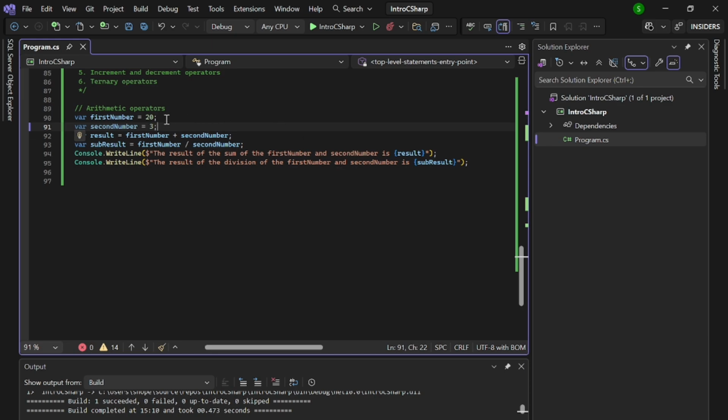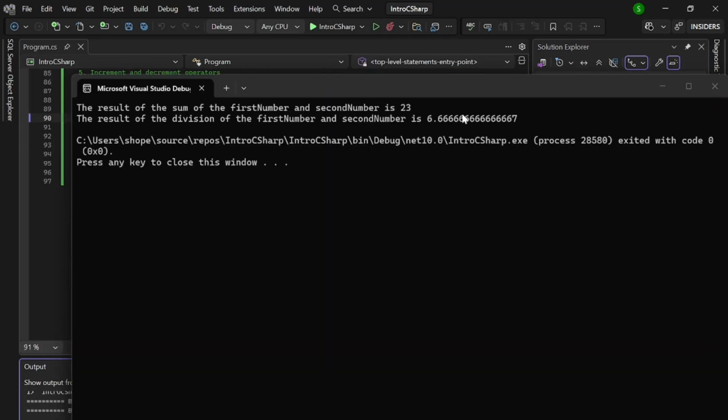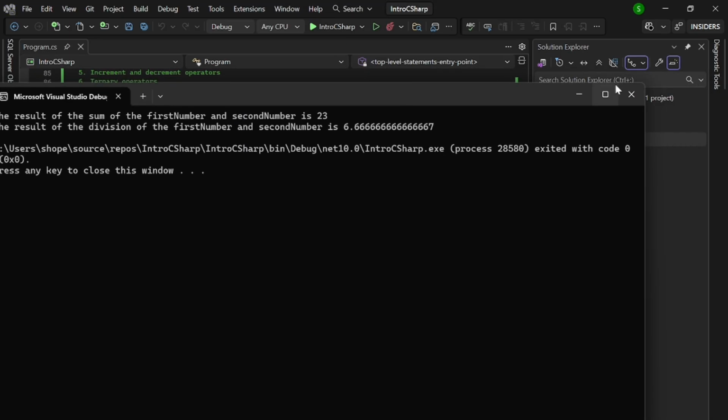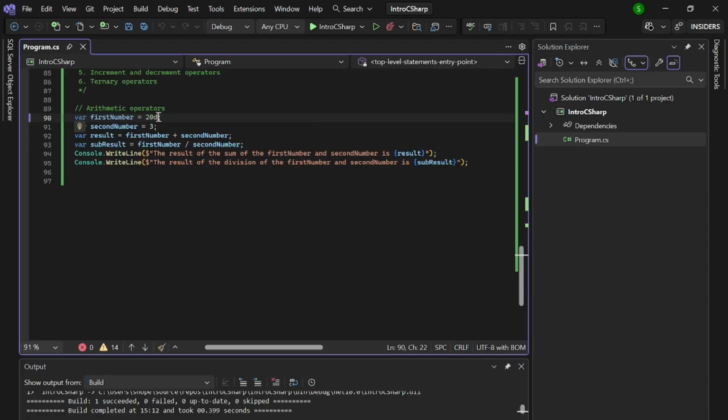The only way to get around that, for you to be able to get the actual values, is by changing one of the variables to a double. One of the ways you can do that is by appending the letter D, and if you run it, you should get the full value. Or you can also do it like this.